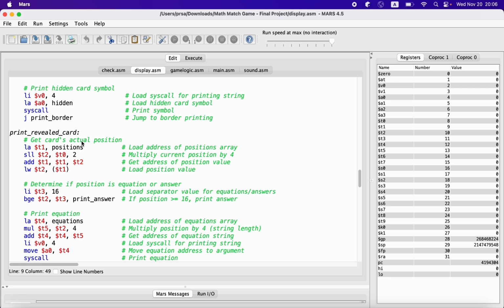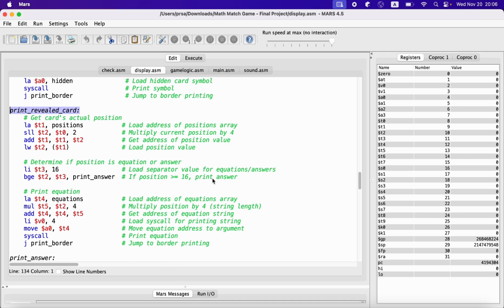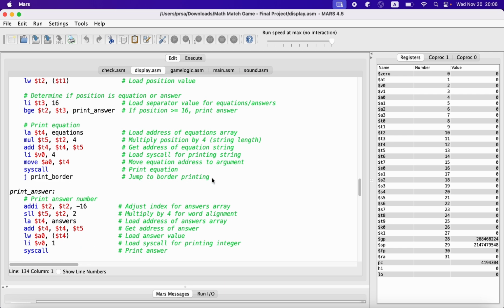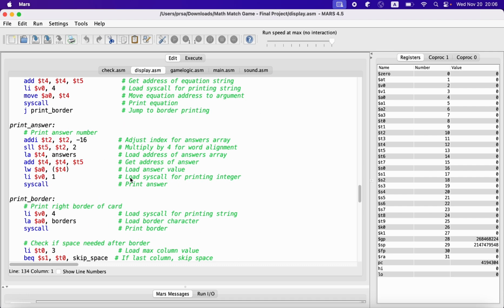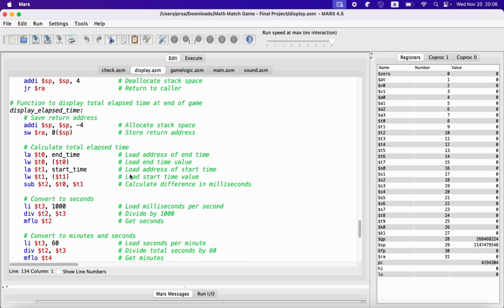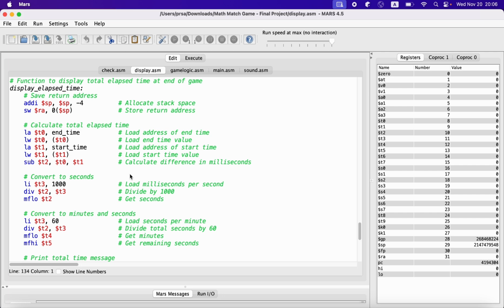we have another function here, print revealed card, that gets the card's actual position and determines if the position is an equation or an answer, and then after that prints the equation, or we have another one for the answer. And also we display elapsed time after this part.